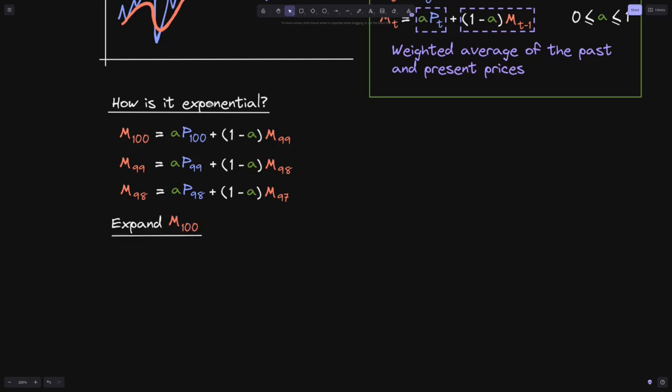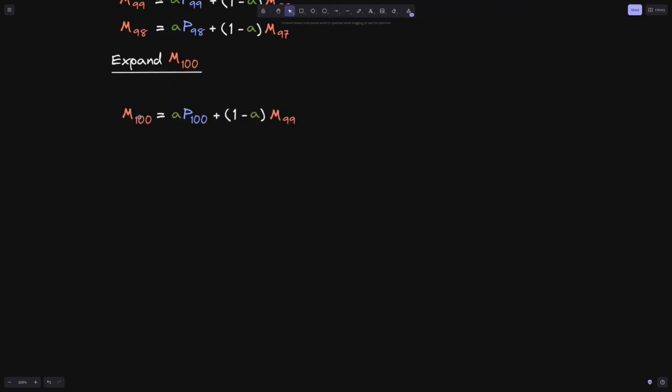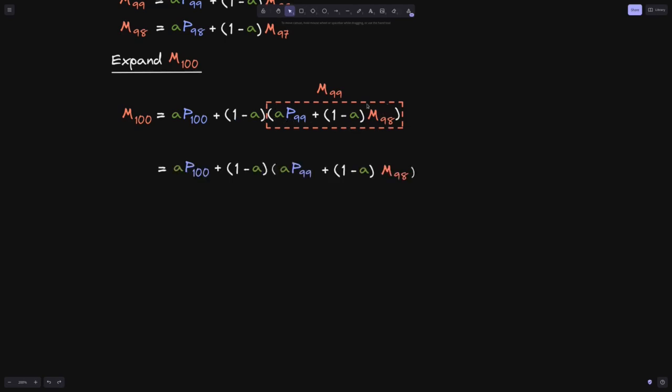To see where the term exponential comes from, we'll expand m of 100. By definition, this is what m of 100 is equal to. We also know what m of 99 is equal to, so let's unpack m of 99. Okay, here is m of 99. Next, let's unpack this term. This term is multiplied by 1 minus a. So we get 1 minus a multiplied by a times p99, which you see over here. And then we multiply 1 minus a by 1 minus a times m98. Since we're multiplying 1 minus a by itself, we have 1 minus a squared times m98. And when we unpack m98, by definition, m98 is equal to this term.